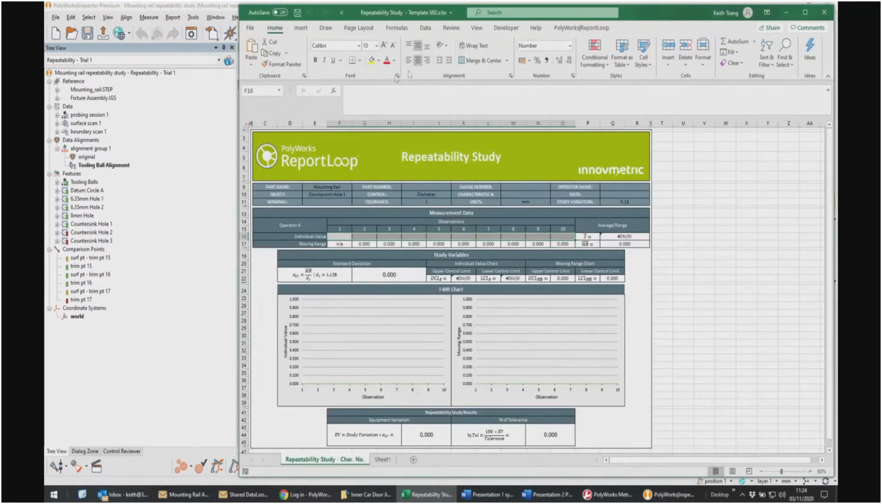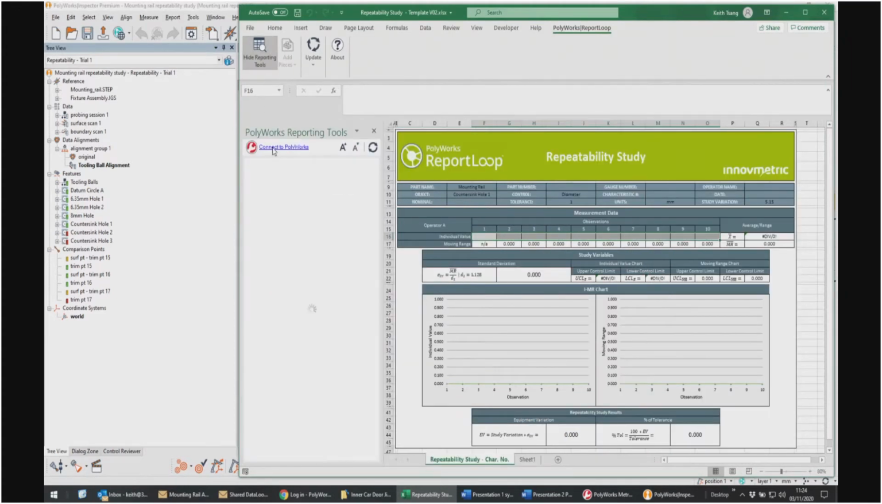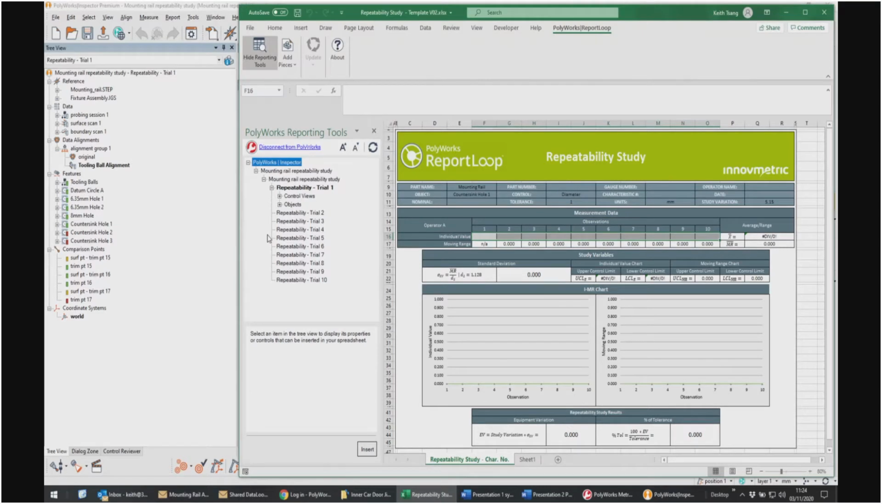So all I need to do in Excel is connect to Polyworks. And you can see that the current open piece in the inspector is displayed in bold here. So I'm going to prepare this sheet specifically for the countersink hole 1 measurement.